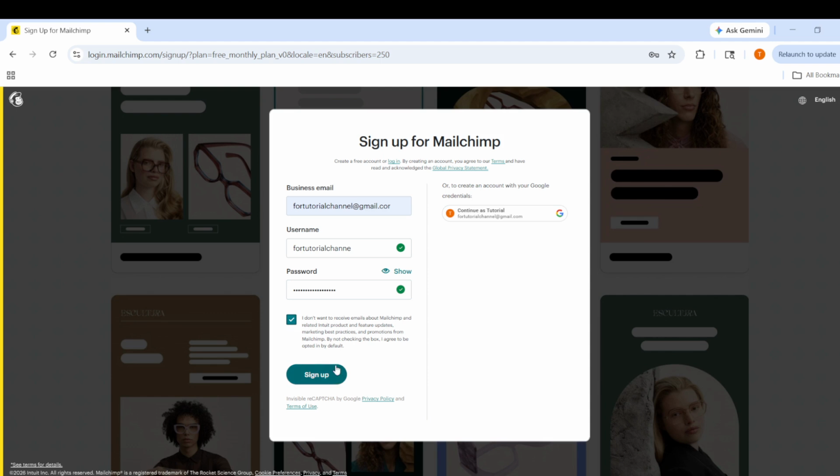When everything looks correct, click the Sign Up button to create your Mailchimp account. After you click, Mailchimp will begin processing the information you entered. Depending on the page, you may be asked to continue with additional account setup afterward, but the main account sign-up process begins with this button.